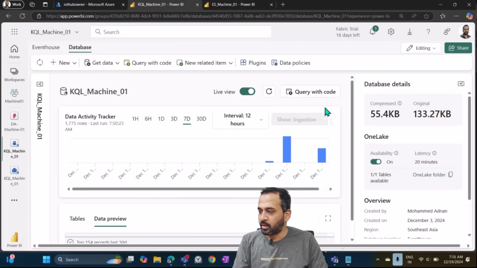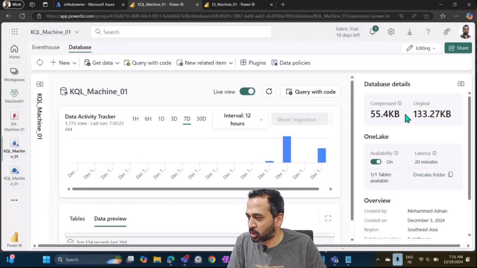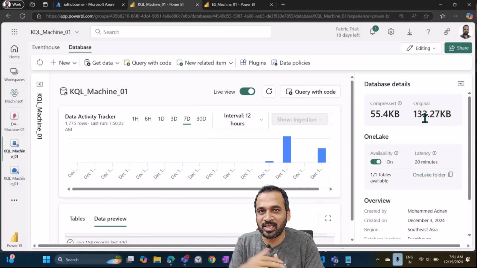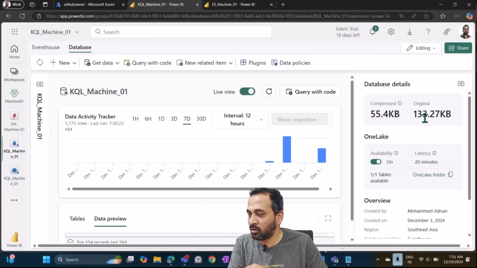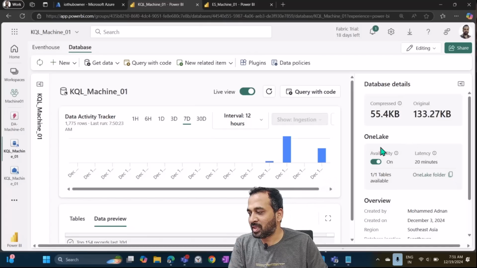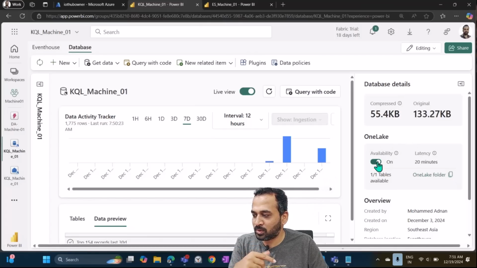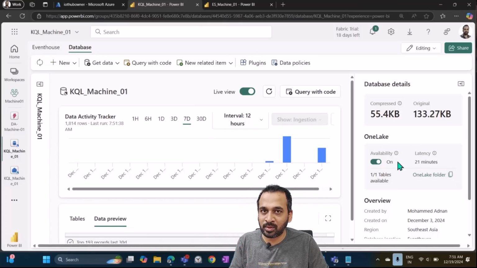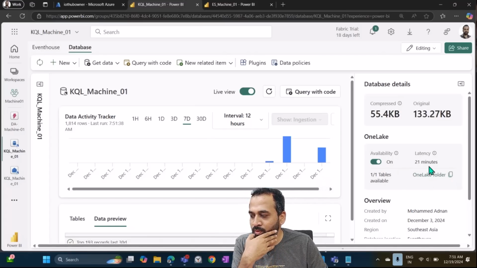So that's cool. On the right hand side, as you can see, we have some other options, which are compressed size and original size. KQL has compressed the data and stored it in the table behind the scenes. Right now the format is KQL format, and if you want this to be available in Delta Parquet file format, which can be accessed by any engine of Microsoft Fabric like Power BI, Notebook, Spark engine, and so on, then it needs to be available in Delta Lake format. So you can enable this option. Once you enable it, it will load the data from the KQL database into Parquet file format.